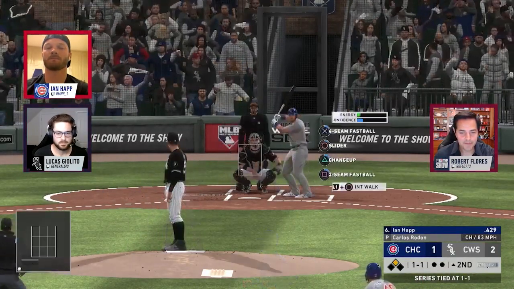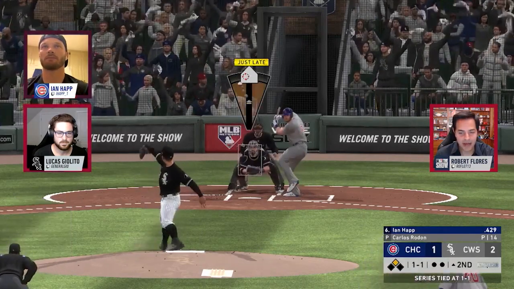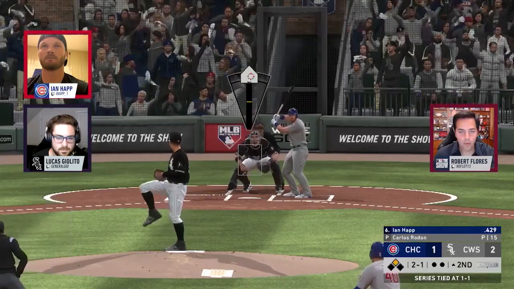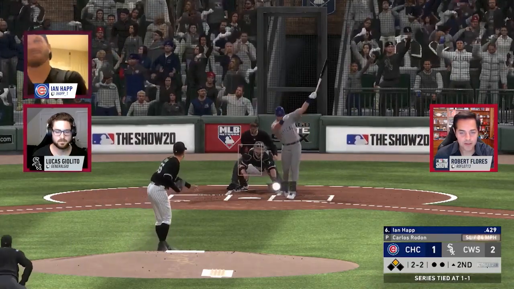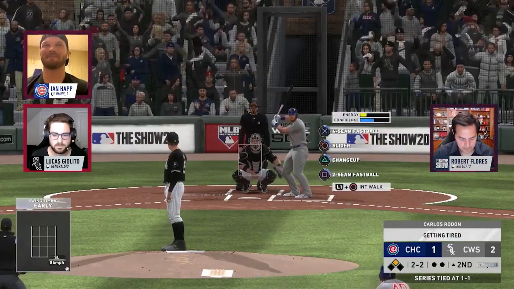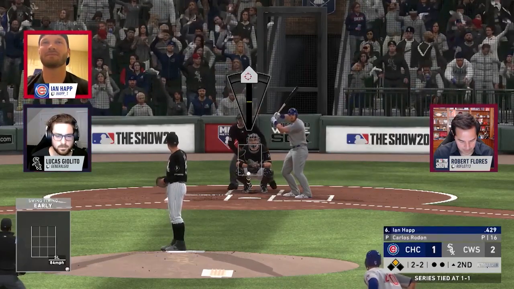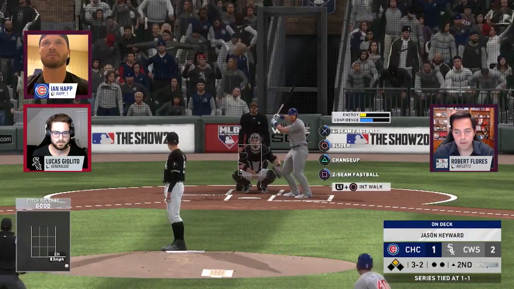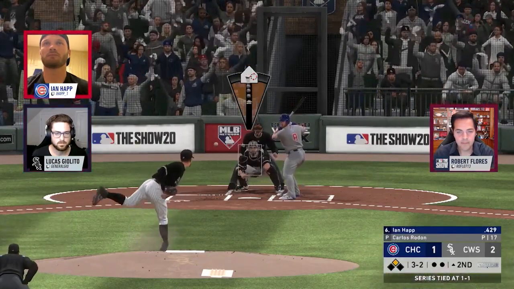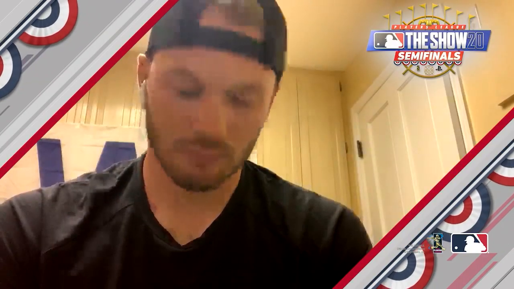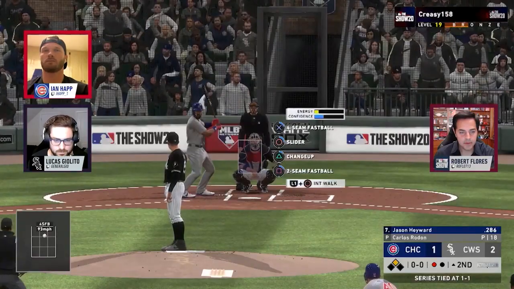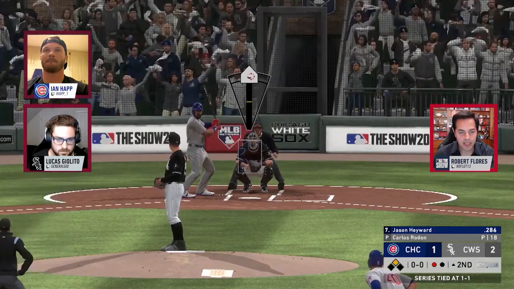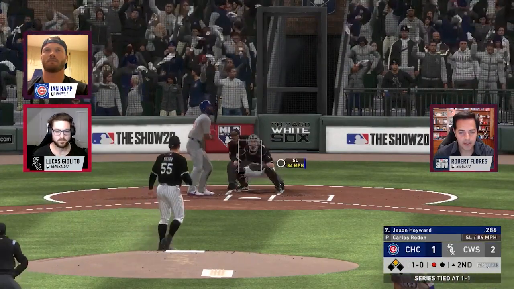Here's Ian Happ. He has a homer in this series, batting .429. No one out. What a weird play. Not like that, Happer. That's ugly. All right, Jason Heyward on deck. Oh, no. Ooh, hit sharply to right, but Abreu is there for out number one. Swing timing was late, and the contact result, okay, results in out number one.